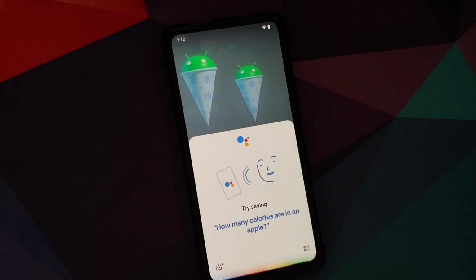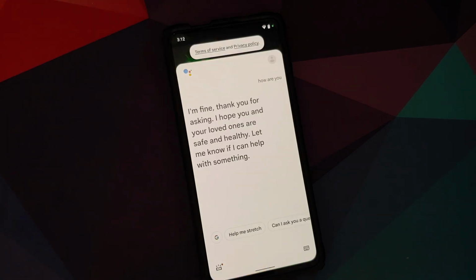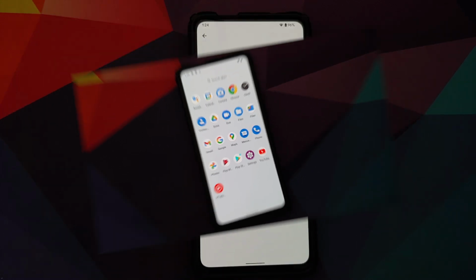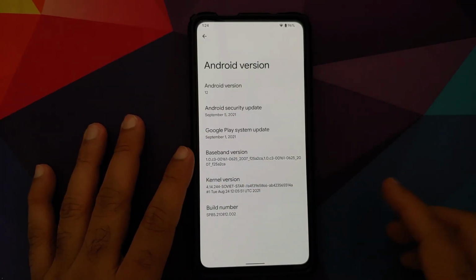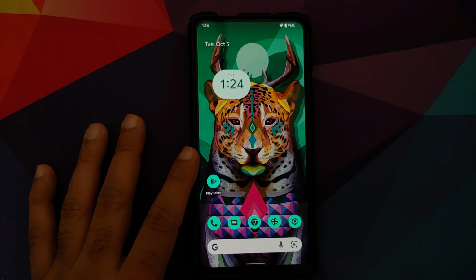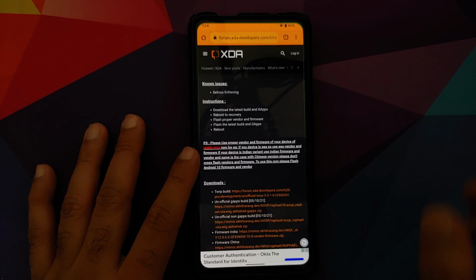Also make sure you have a backup of all your pictures, videos, anything important which you have on your device, because we are going to perform a format data and you are going to lose all of it. So here it is. This is the Redmi K20 Pro, and right now I am running Android 12 beta 5 by Team Evelyn. Next up, what are the files which you need?